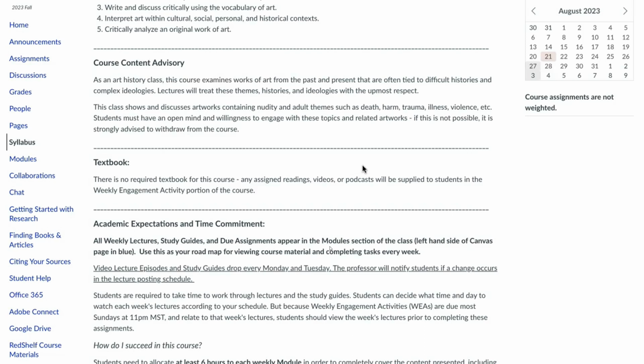This class also shows artworks that will contain nudity and adult themes such as death, harm, trauma, illness, violence, etc. The list could go on. Just very intense adult themes and nudity. These two things are very much a part of art, right? And visual culture. Humans have always been attracted to the human form in all genders, all sexes, as a conduit for expression and meaning, right? So it's not just nudity, it's not just nakedness. There's something there, and it is our job in this class to understand what that is. Get to the meaning behind it.